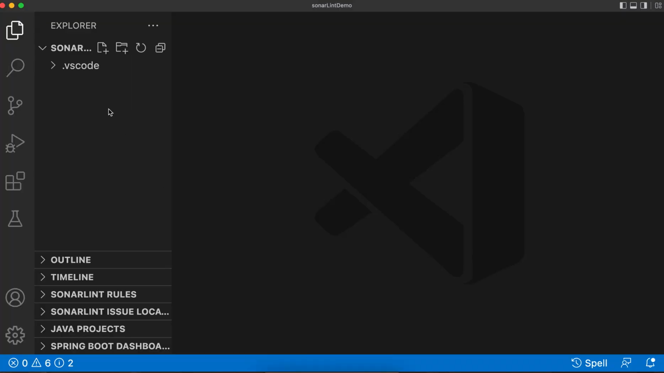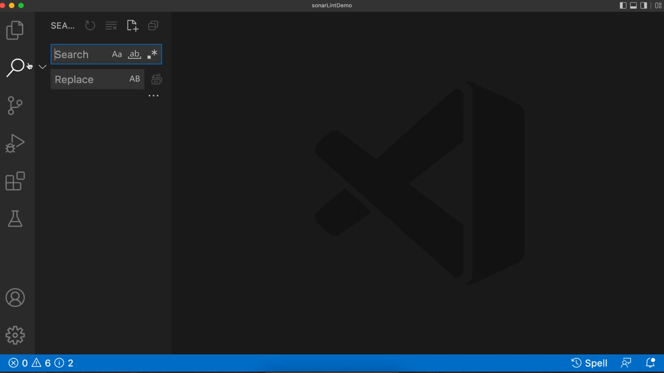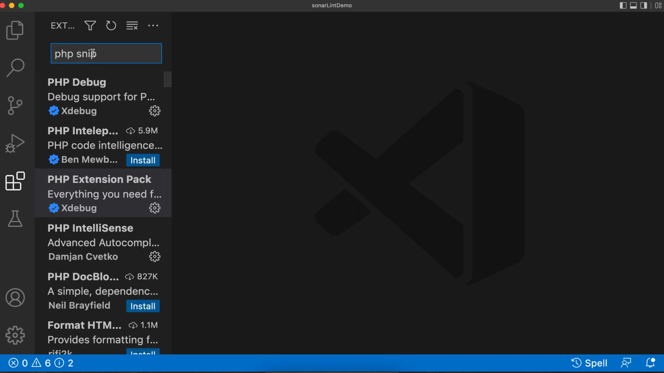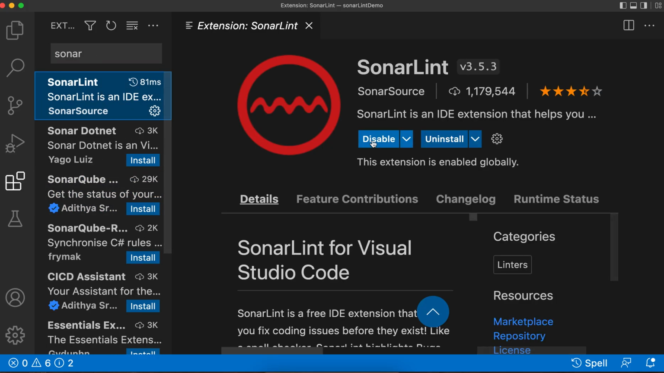I have opened Visual Studio Code. First, you have to go to the extensions and install SonarLint. I think I have already installed SonarLint. If it is not installed, you will get a button here to install. Just click on install. After installation, restart your Visual Studio Code one time.